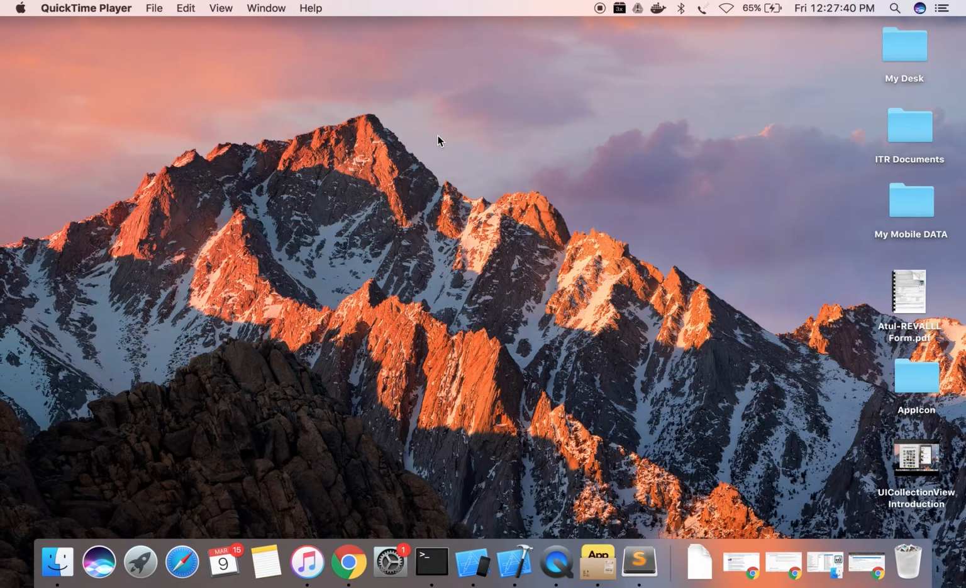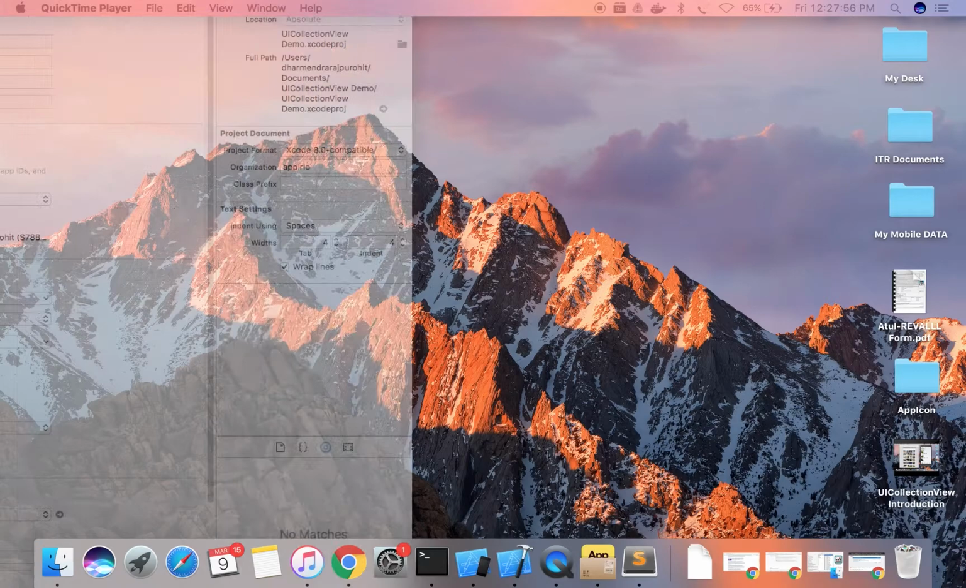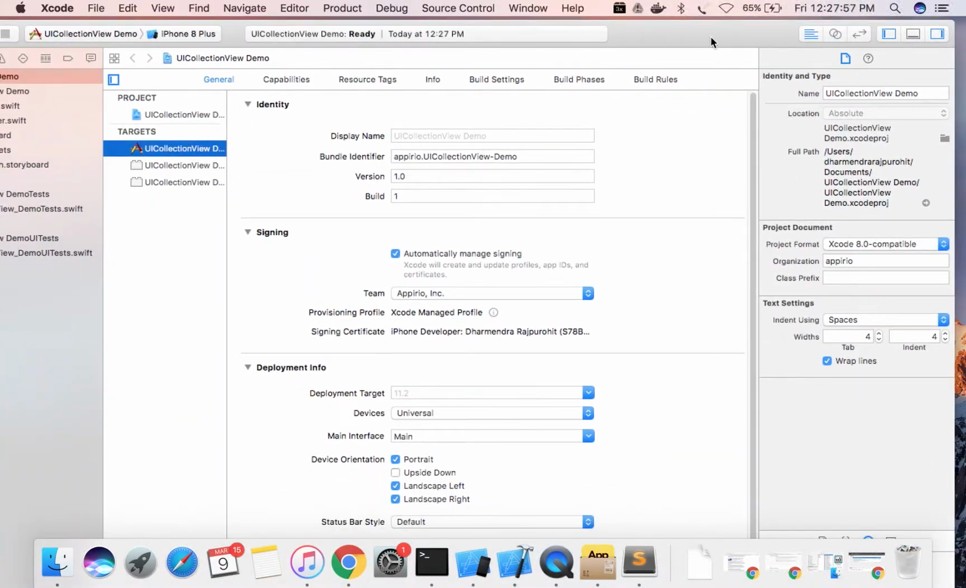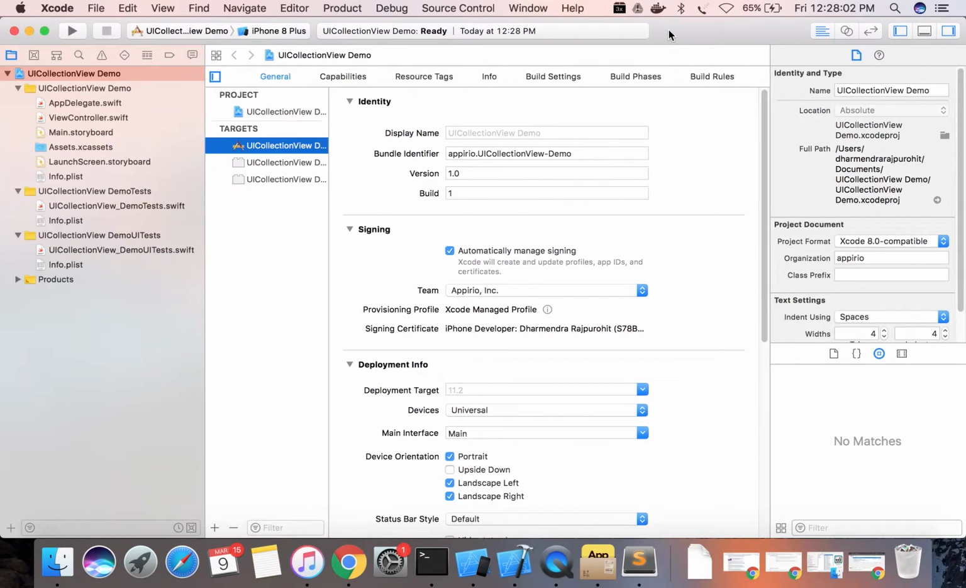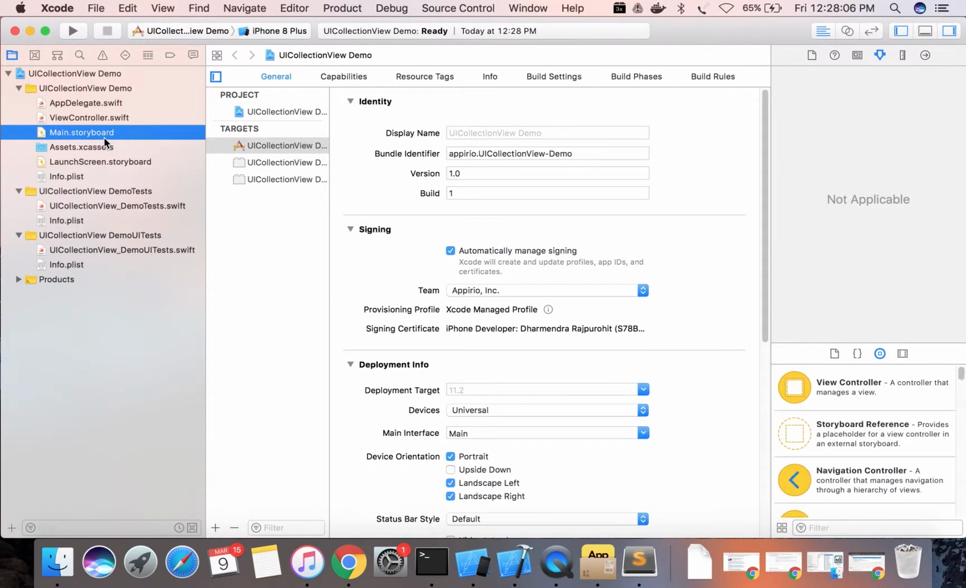What we will do is show a number of items in different background colors. So for that, we need to create one project. I have created one project, and then we go to the storyboard.